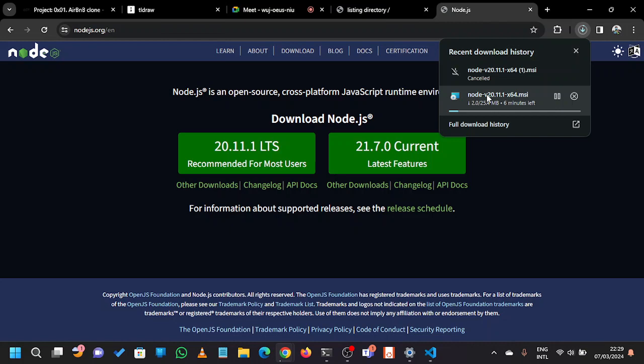Which one did you prefer? Should I use the recommended for most users, or which one do you recommend? Just take the recommended for most users, the version 20.11. After it finishes downloading, I'll show you how to install it and how to use it, and then we'll see about that.